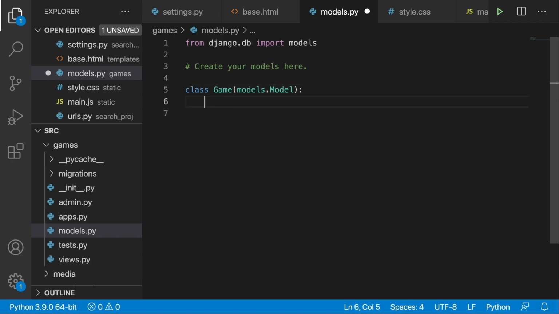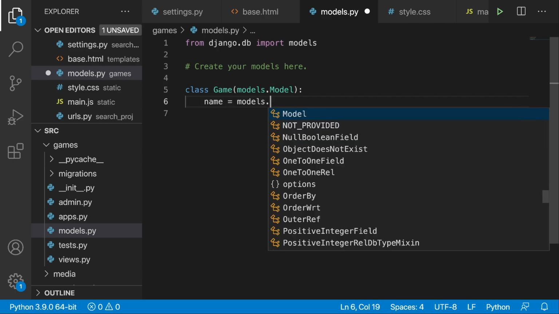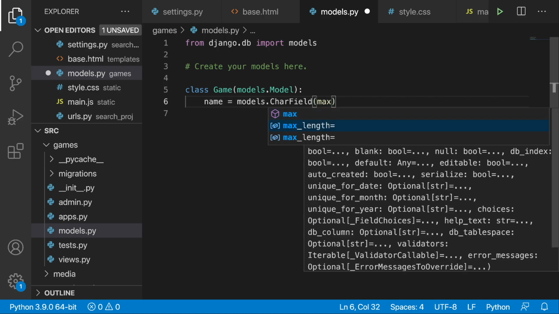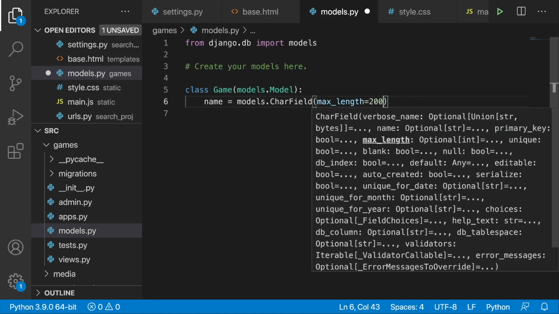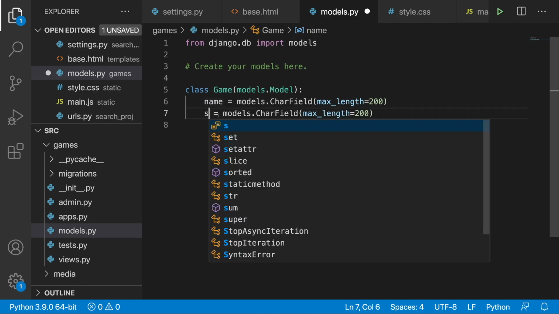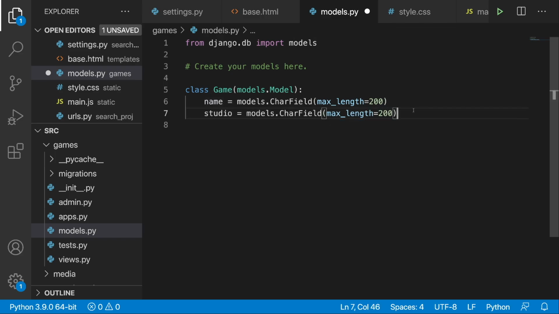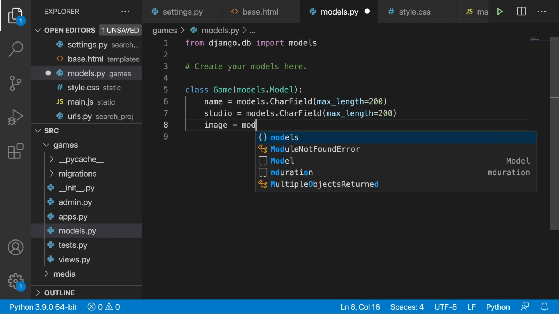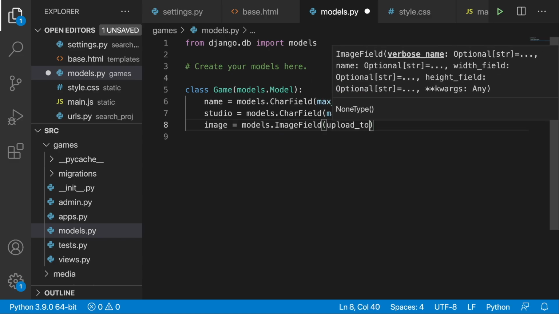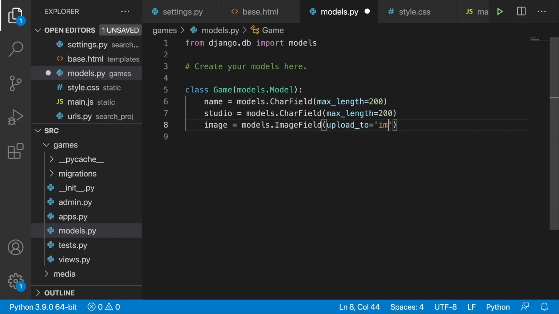The first one is going to be name, and this is going to be a models CharField with the max length, and let's set it to 200, okay? Then we will have the studio, so who created this game. I'm just going to copy this field with the name, and here I'm just going to change the name to studio. All right, and then let's also have image, and this is going to be a models ImageField with the upload_to, and let's put in images.